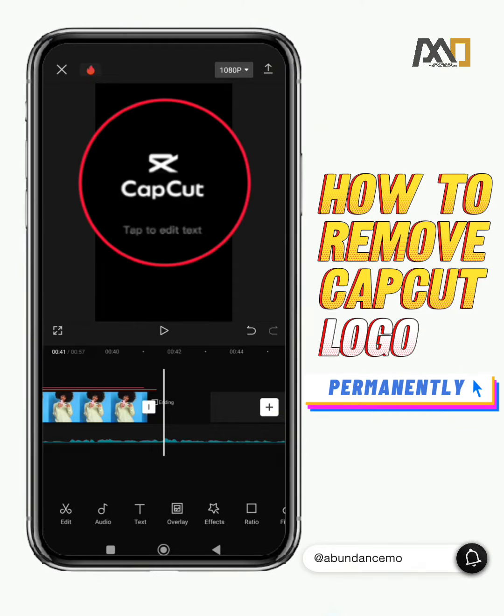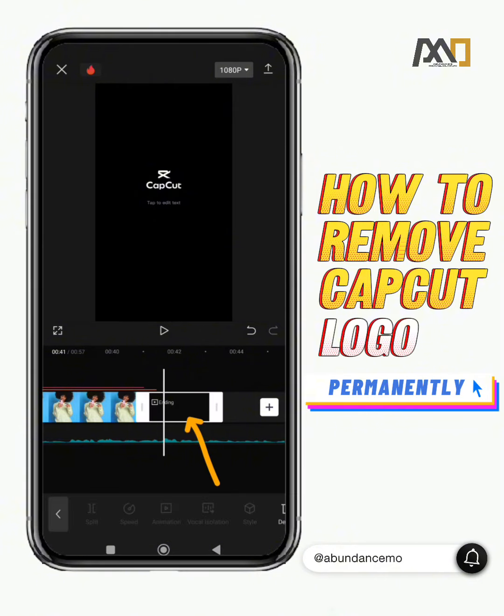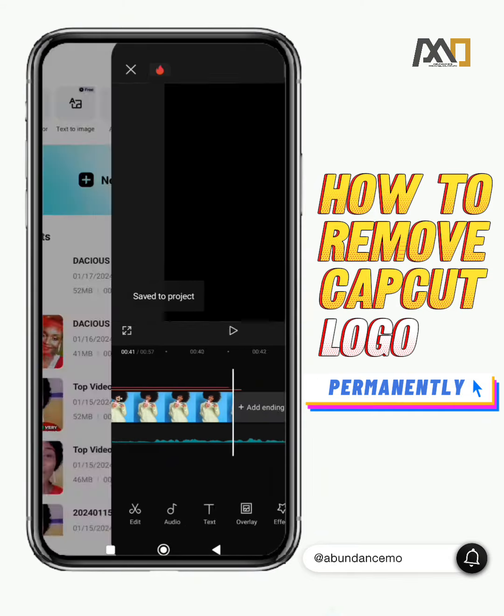Today I'm going to show you how you can completely remove this CapCut logo at the end of your video, so you don't have to be deleting it with every video that you make. All right, so this is the ending part, right? So just to delete it on the video, you just tap on delete.